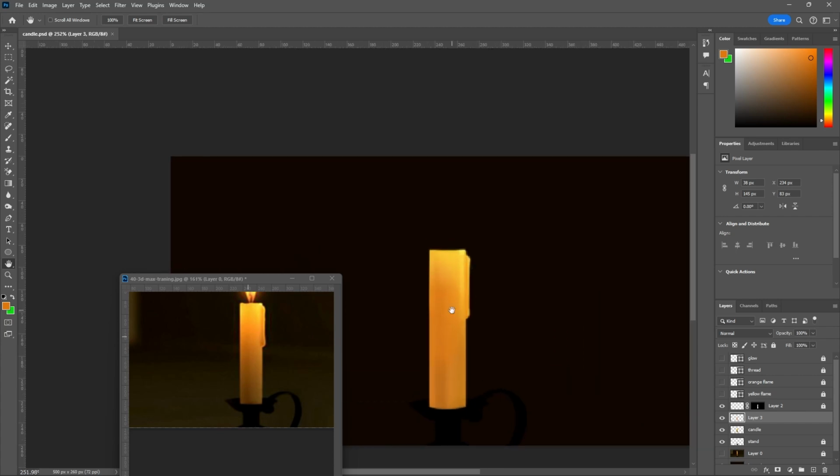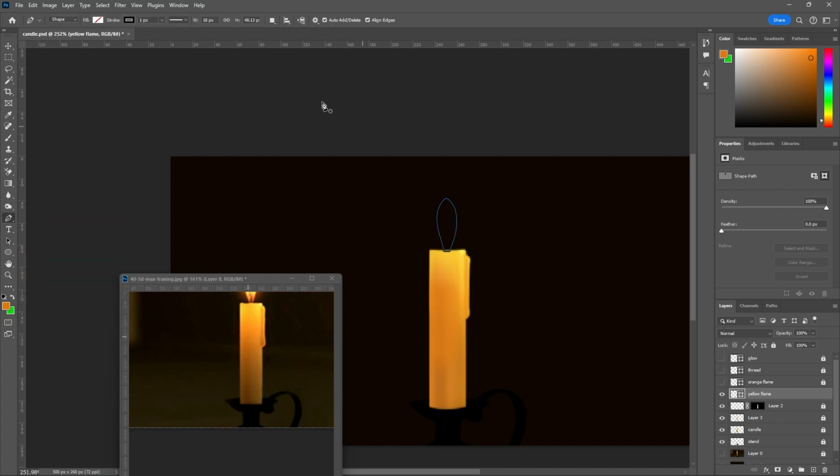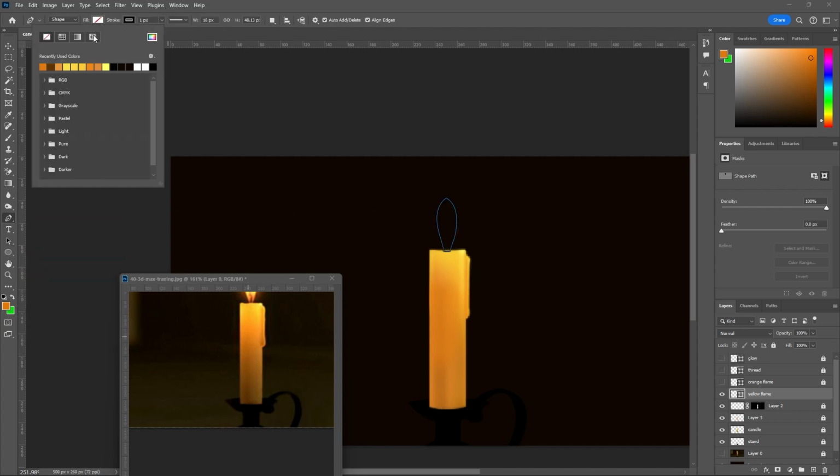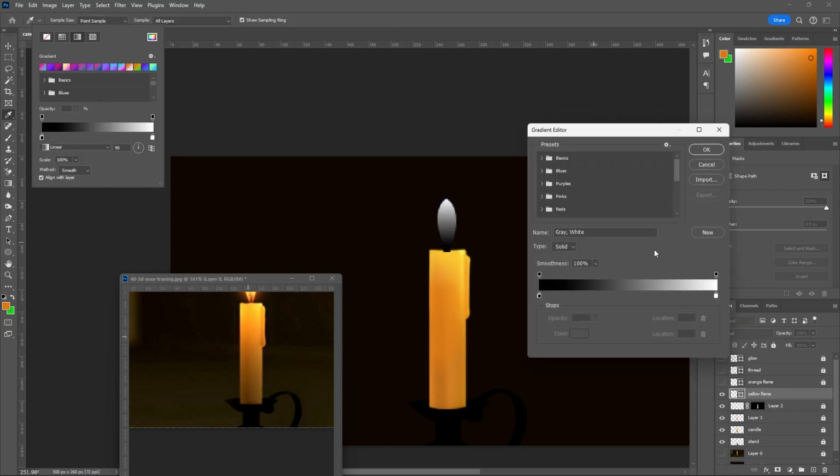Now see, this is very nice, right? It is shining. So lock this one, and now open the yellow flame, unlock that one. Okay, come to pen tool here, choose the fill and gradient color, click here.